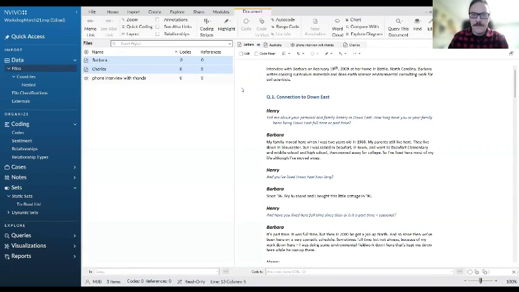Are there any questions about organizing your materials or importing materials at this stage before we start actually working with them?